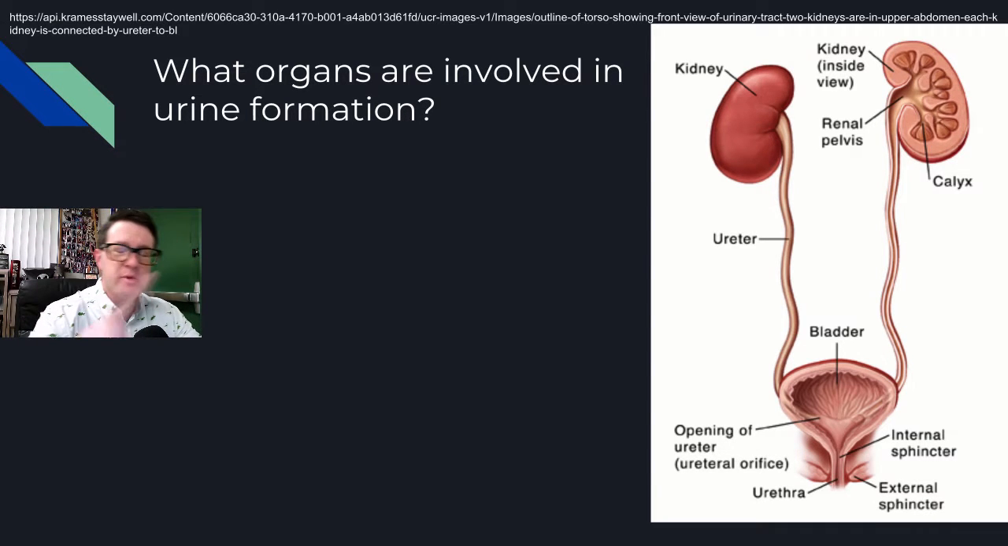Each of the kidneys will be connected by a tube called the ureter to the urinary bladder. The urinary bladder is just a big ball of smooth muscle, which means as it stretches, it will contract back down, and then it'll be attached by two sphincters, an internal and external sphincter, to a tube that we call the urethra, which is where urine then flows on out.